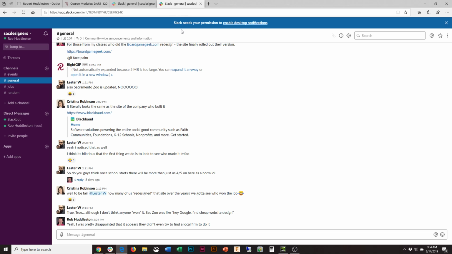So the way that conversations in Slack work is through something called channels. And over here on the left, you'll see a section for channels. As a new user, you're going to be automatically placed in these 4 channels that you see here: events, general, jobs, and random.